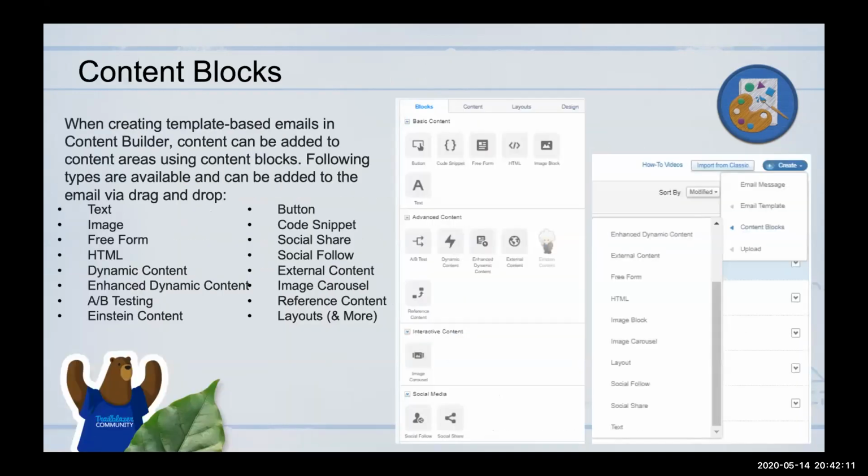So these are some of the content blocks that you can see when you're creating a template-based email. Here you have the buttons, the code snippets, the freeform blocks, the HTML, image blocks, and text. Recently, I know that Einstein content is now available for most BUs, if not all, and a lot of other things that can be really helpful. In general, I don't see too much adoption on the social media side on the bottom part. But who knows? Maybe there's definitely some really good use cases for it.